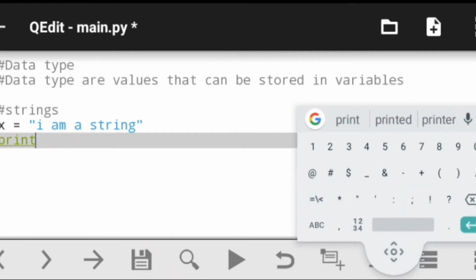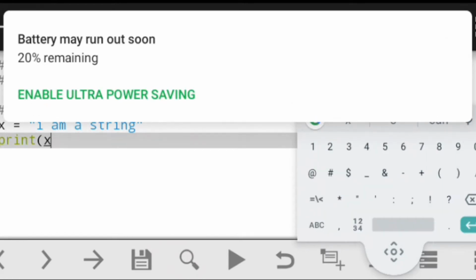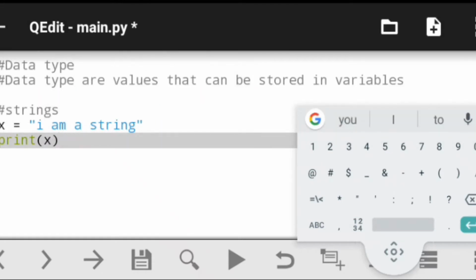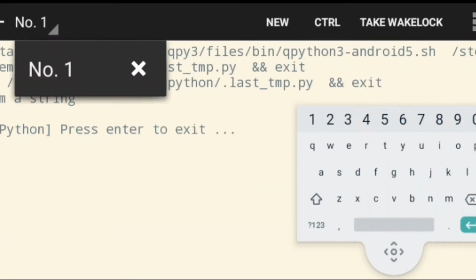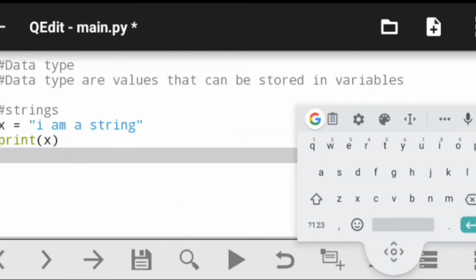Now we are declaring a variable x equal to I am a string, then we print x. So I am a string will be printed on the console. So let's run that. I am a string is printed on the console.